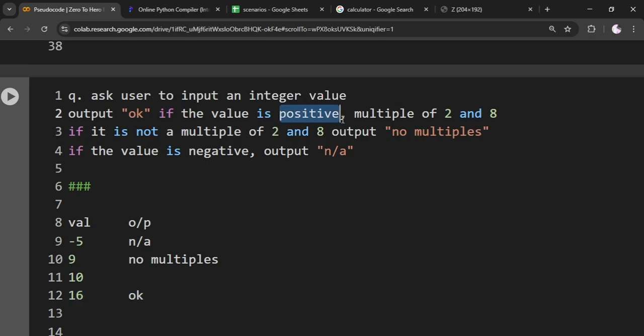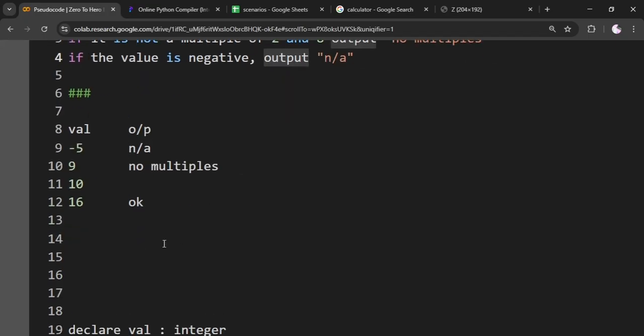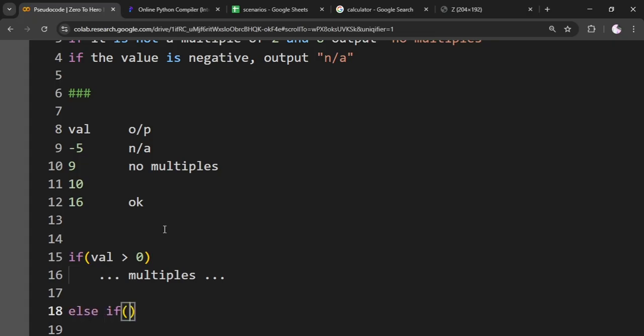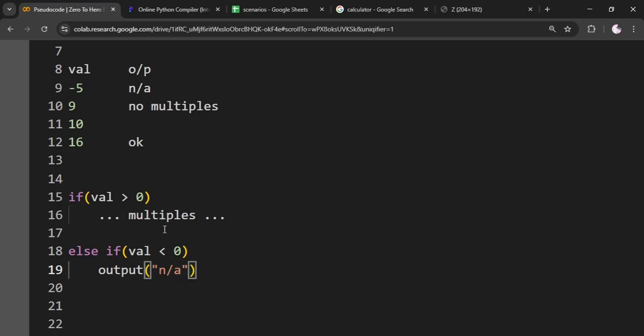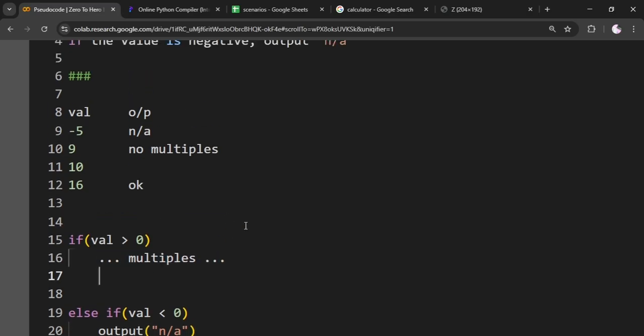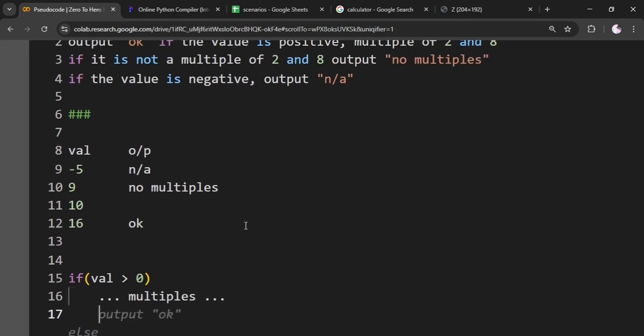First of all, you have to check if it is positive or if it is negative. So the first condition would look like this. If value is positive, then we have to check for the multiples part here. Else, if the value is negative, then you have to output the error like this. Now inside this if condition we check for the multiples part, and if you remember the multiples part, we always have to use the modulus operator here.